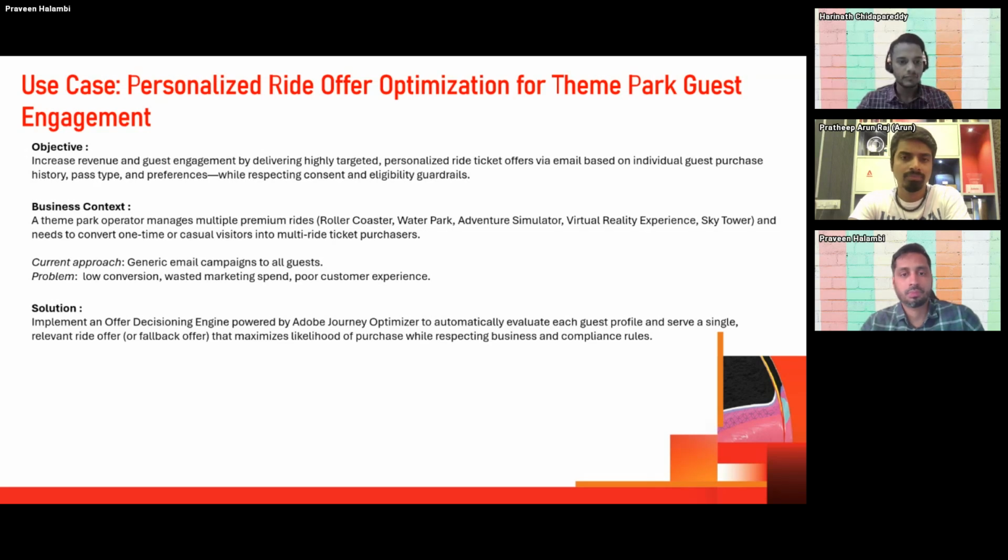So this use case will implement experience decisioning and bring in the best offer, and send an email to the user, or it can also be a push notification for the next best offer to be purchased. This way there are high chances of revenue and people engagement being increased.